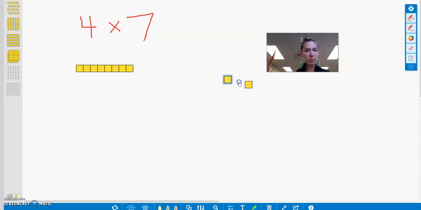I'm gonna move another one away. Now I have 8. Now move another one away. And now I should have 7. Let's check. 1, 2, 3, 4, 5, 6, 7. Now, so far, I just have 1 group of 7. But I need 4 groups of 7.